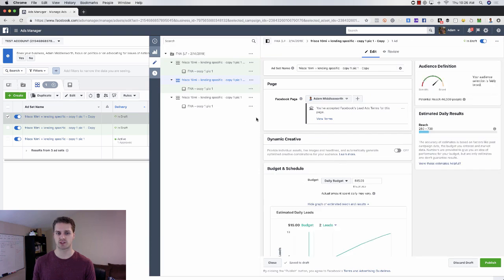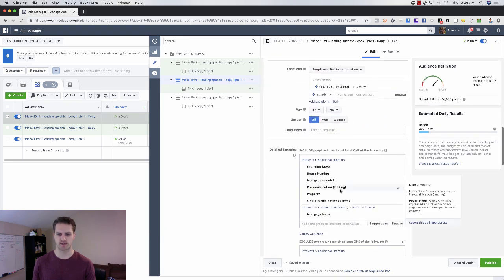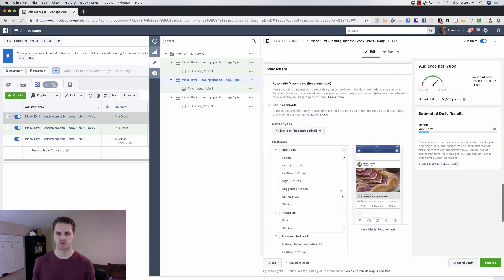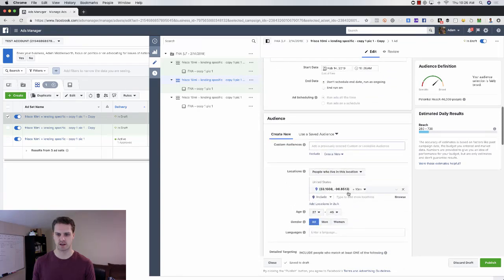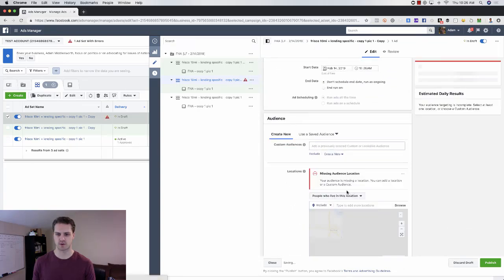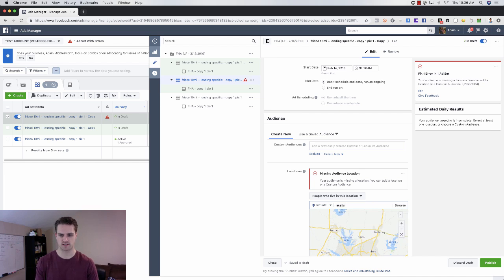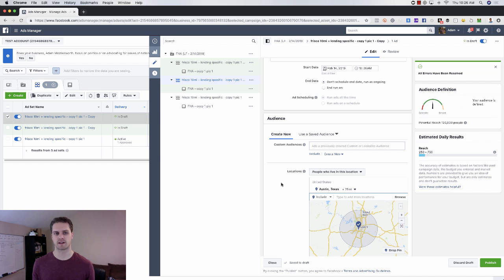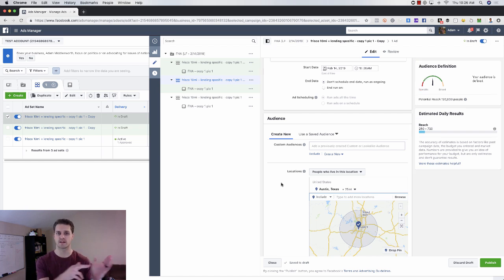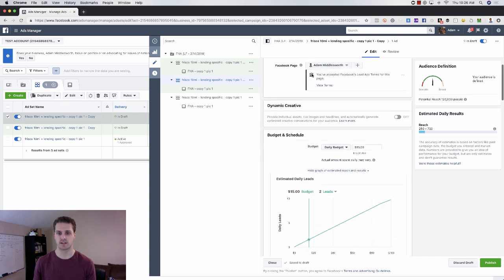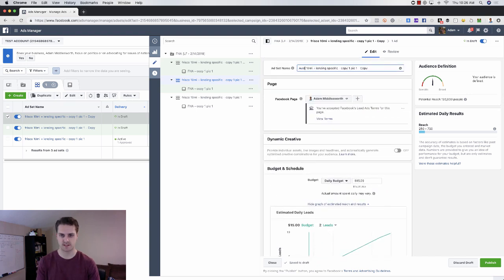and then you would change the targeting to where you want to target, right? So if we want to target just Austin, Texas instead of Frisco, we could come in here and do Austin, Texas. And that's what we could do, right? So we're targeting Frisco with one ad set, we're targeting Austin with another ad set. And then I would come in here and change that. So Austin, 10 mile radius, lending specific, copy one, pick one, and that is our ad set, right?